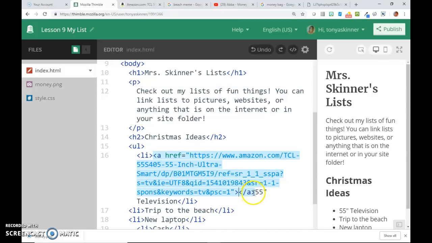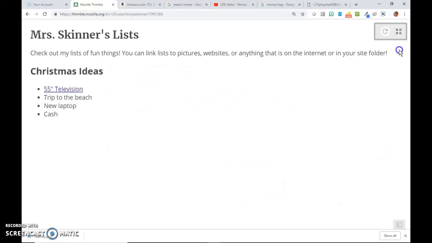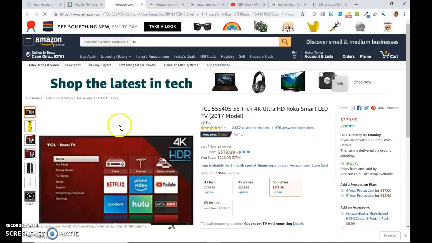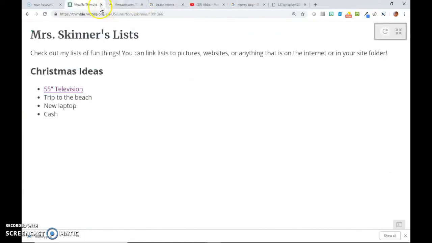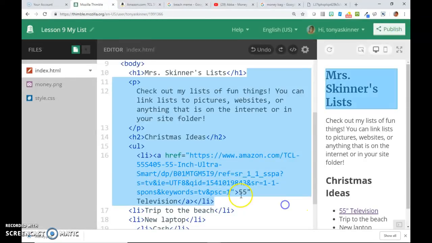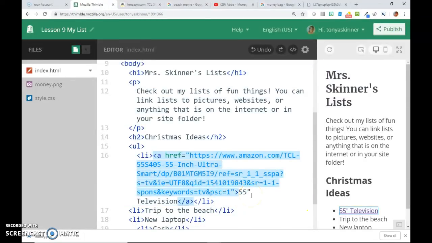Now, you have to close it after the clickable words. So this can't go here or there'd be nothing to click on. See, there's nothing to click on. So I'm going to cut that. That goes down here at the end of the item so that the words between the A and the turning off of the A are our clickable words. Okay, so if I click here and I click 55-inch television, it's going to open up. Now, on Thimble, it's going to open in a new tab anyway, but it would not do that on the actual internet, like if you uploaded your website to an actual web server.